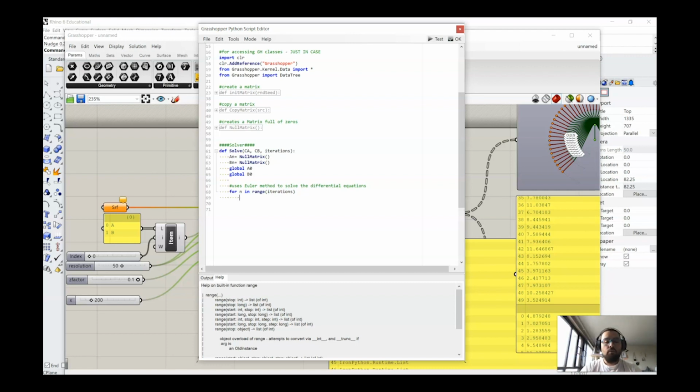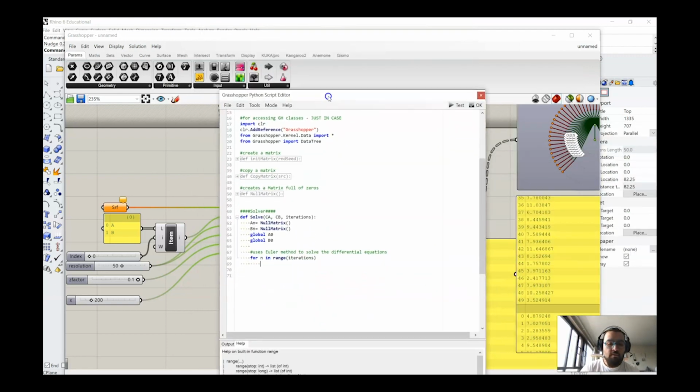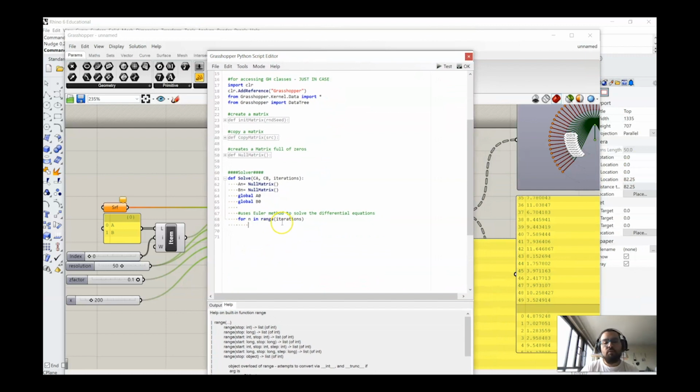So we will do for n in range the iterations. Remember that we have, actually we called it steps, but we will call it here iterations. We will deal with that later. Now we will say for i in range, we can use the height.